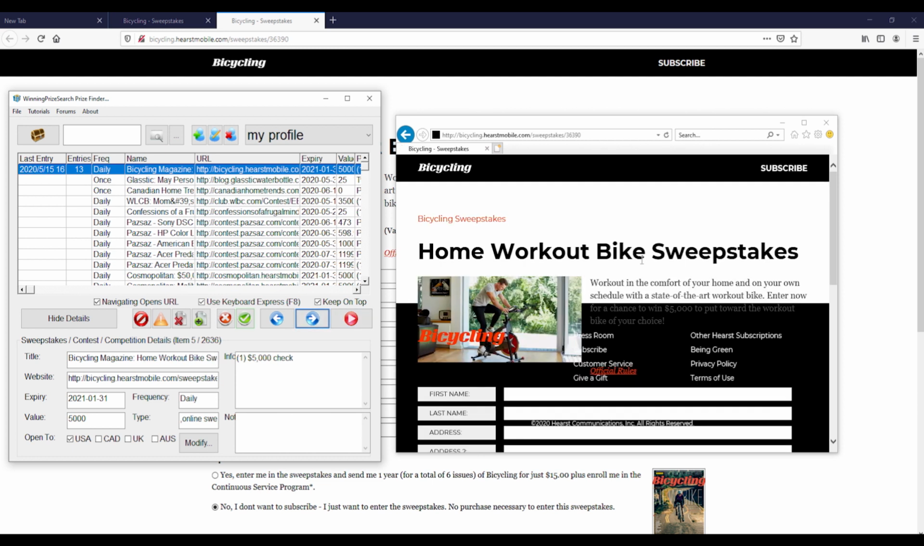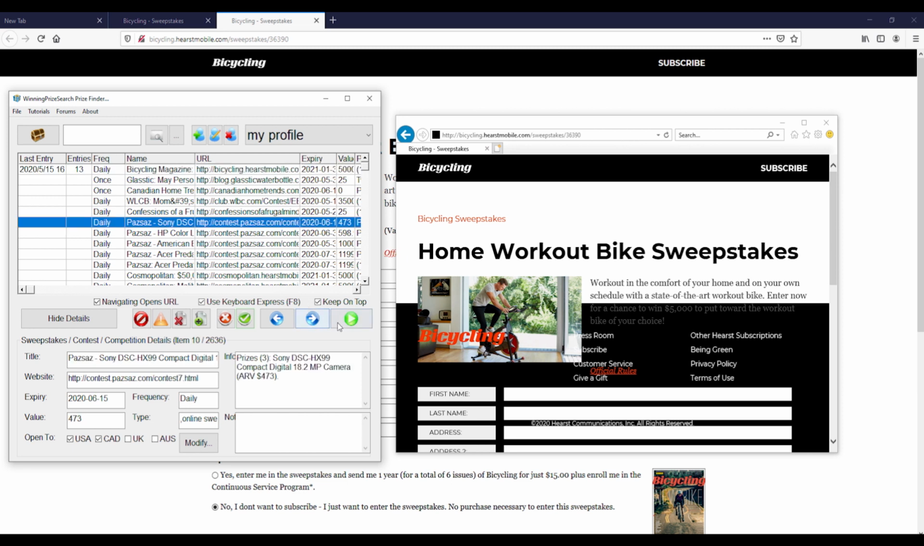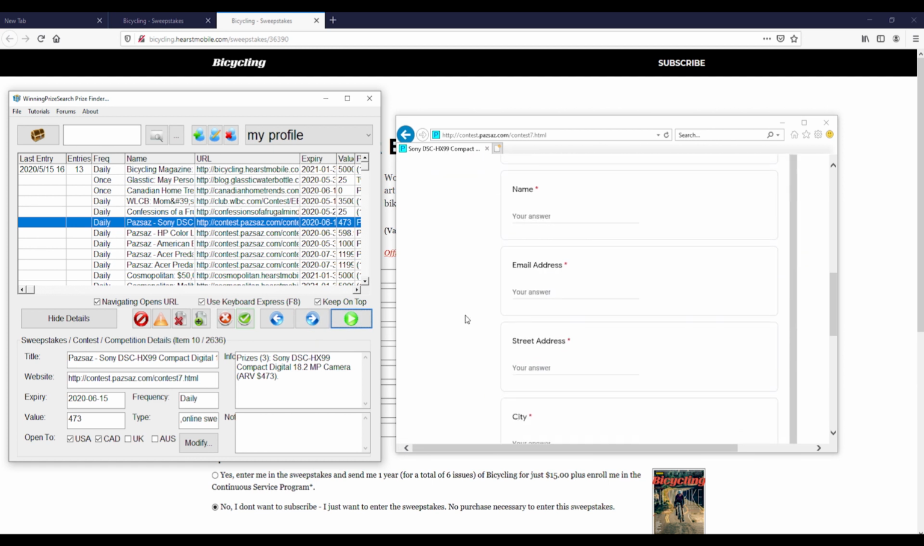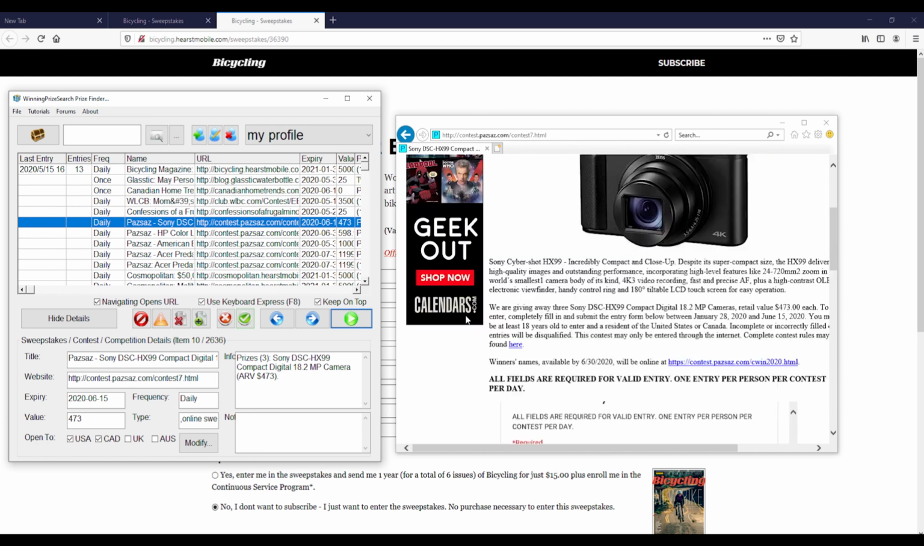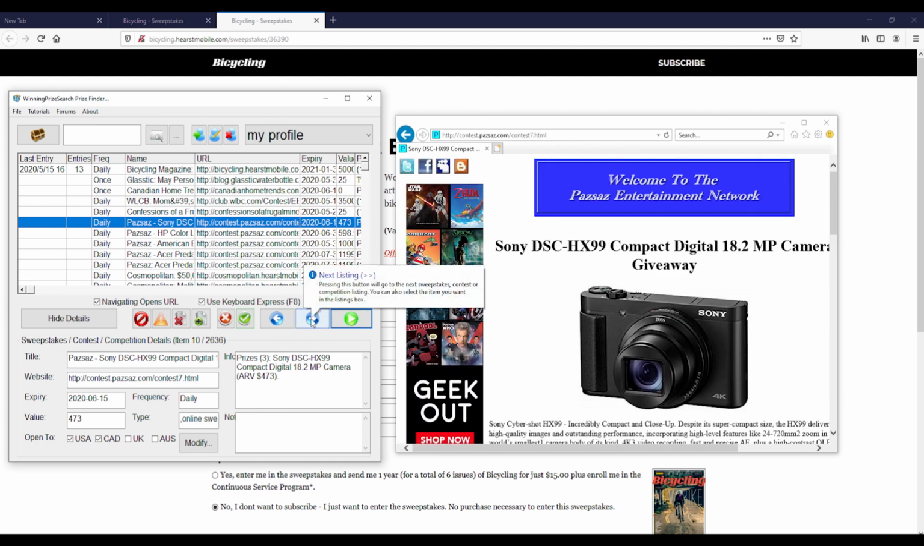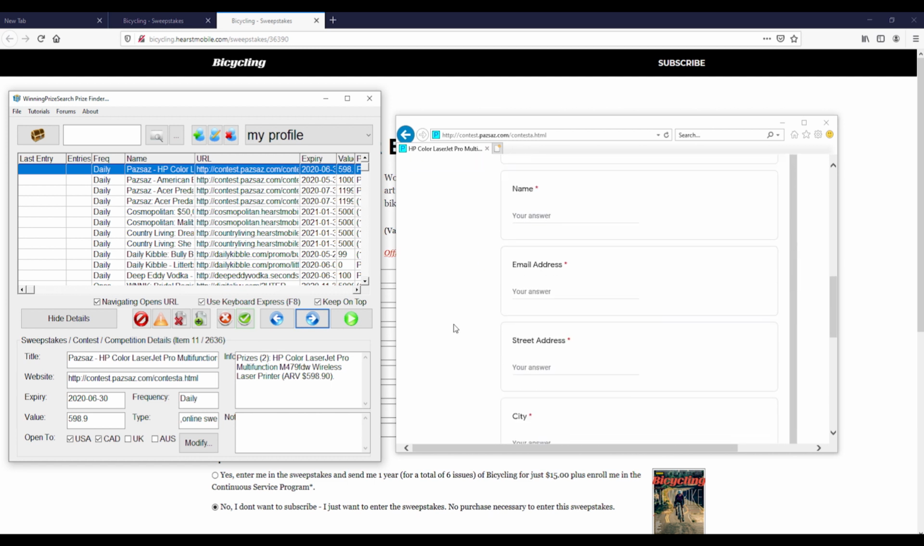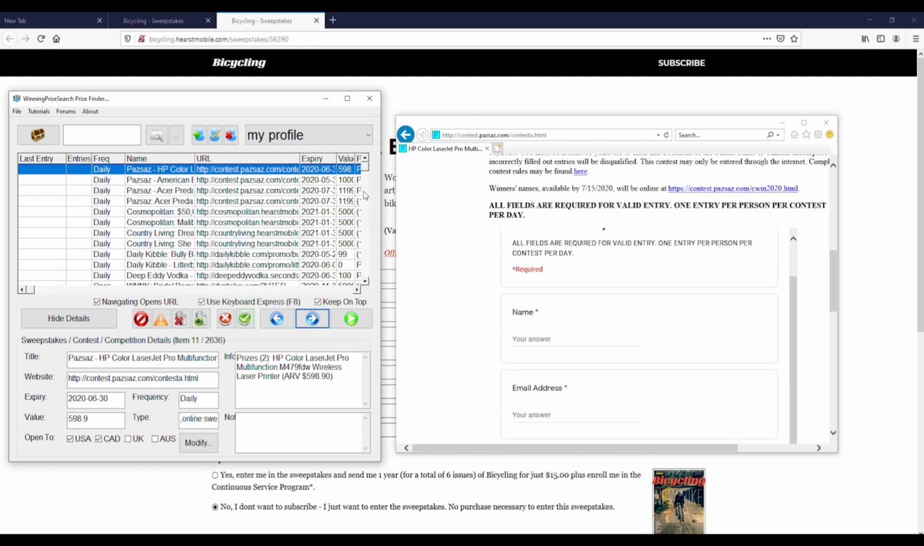And this is a home workout bike sweepstakes. If we went to the Pizzazz, let's start off here. We click on the go, win a camera. Let's say we filled in this form, entered all this information here. Click on this go button, goes to the next item. Now you can win a printer. So it's really, really simple. And like I said, let's go back to the detailed profile where I've entered all these details.